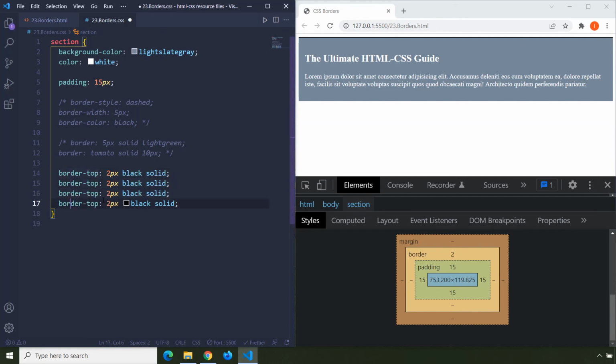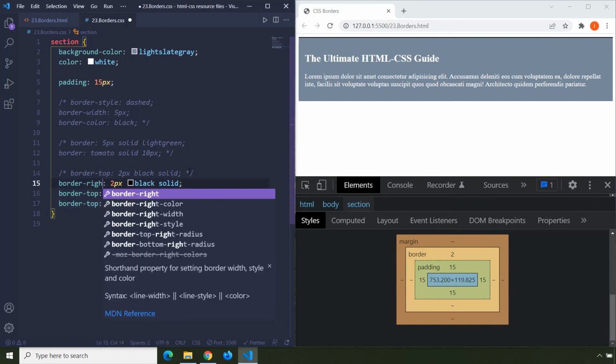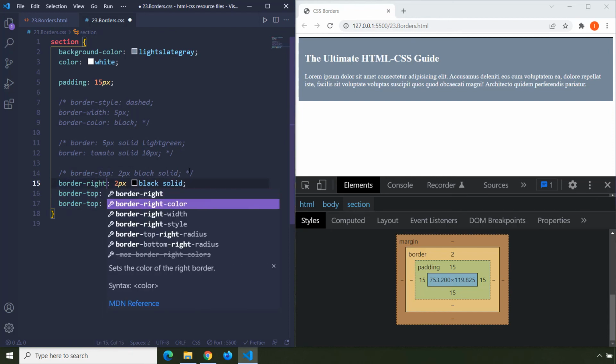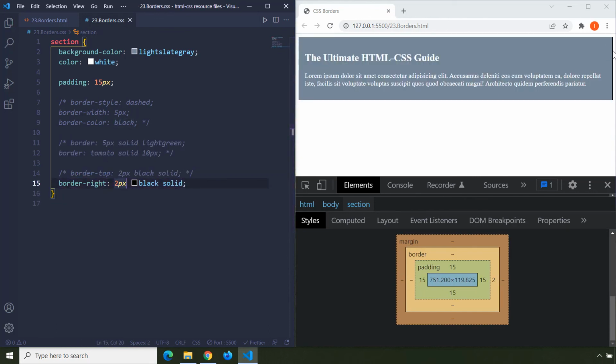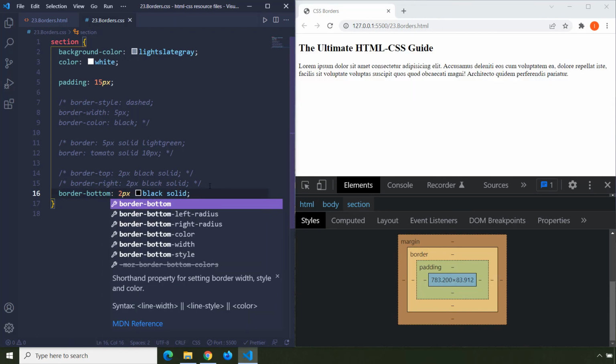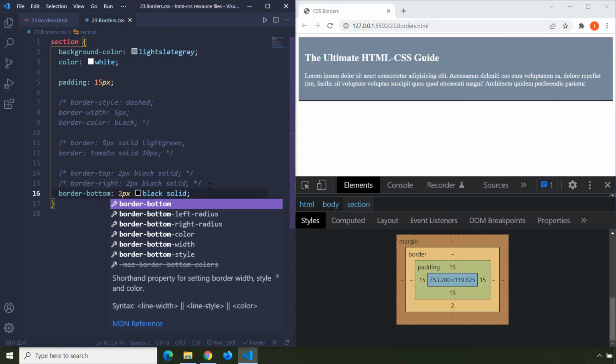You could do that for the rest of them as well. So I'm just going to comment that one out. You could say, I want this border on the right, and it is going to be applied on the right as well. Just get rid of these 2. So let me just get rid of this one as well. So now the border is applied on the right. You could just apply it on the bottom. So for that, you just need to change the property name. And now the border is applied on the bottom.